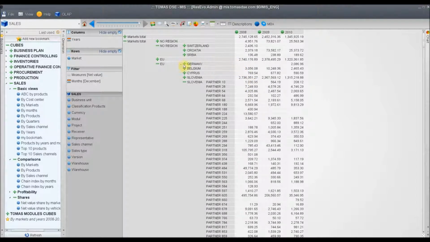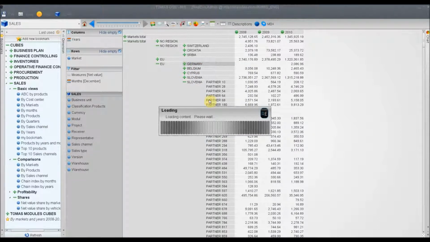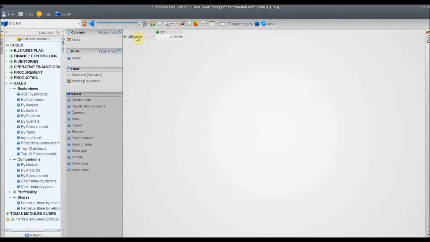Now we can position our cursor on Germany. With right click on Germany, we can select Isolate. And now our table will contain only data points connected to Germany. If we want to reverse this step, we can click on the back arrow in the top menu.